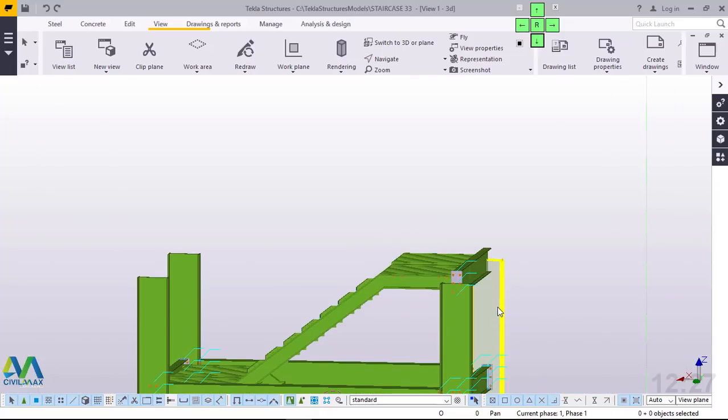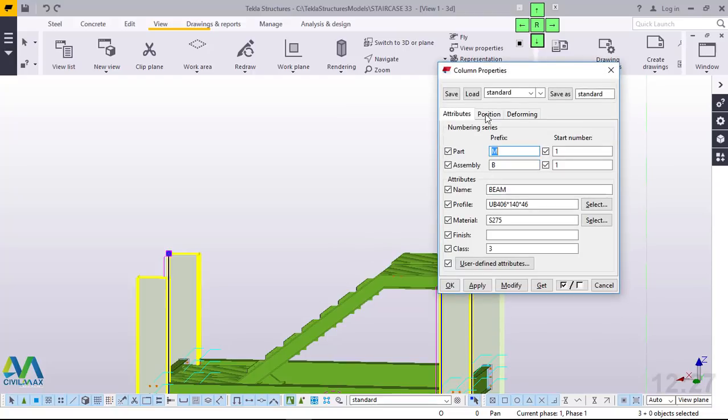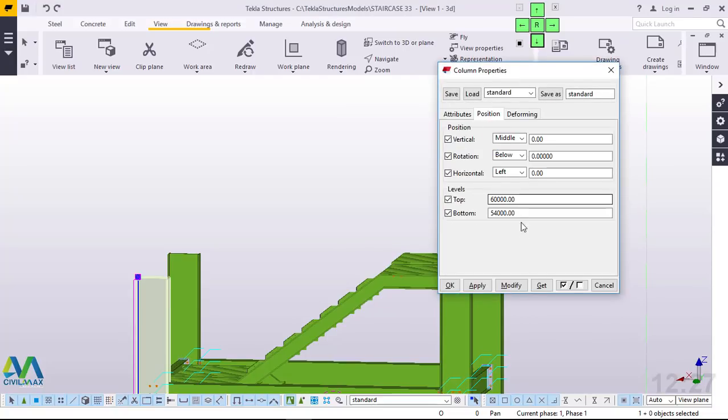Now I want to extend this member. I'll click on that, press Control, click on that, press Control, click on that, and click on that, the last one. Then I'll come to position here and feed here 2 meters, 62 meters right there, and click OK. Perfect.